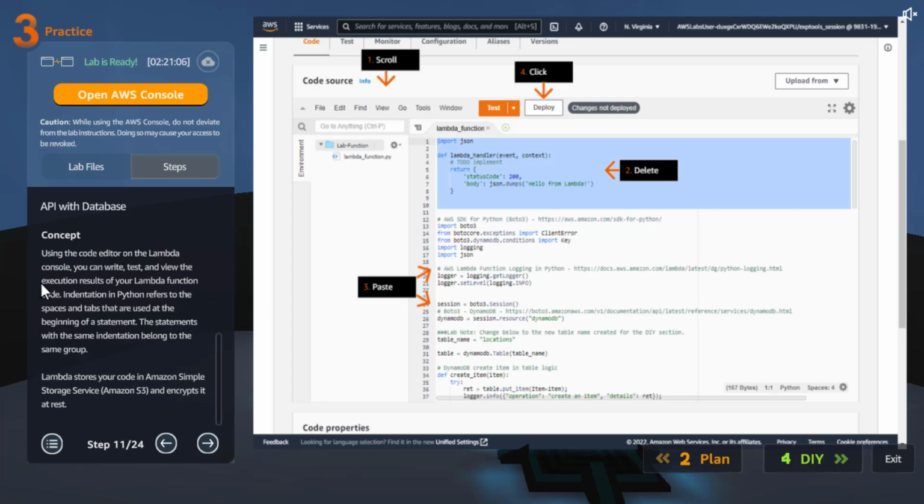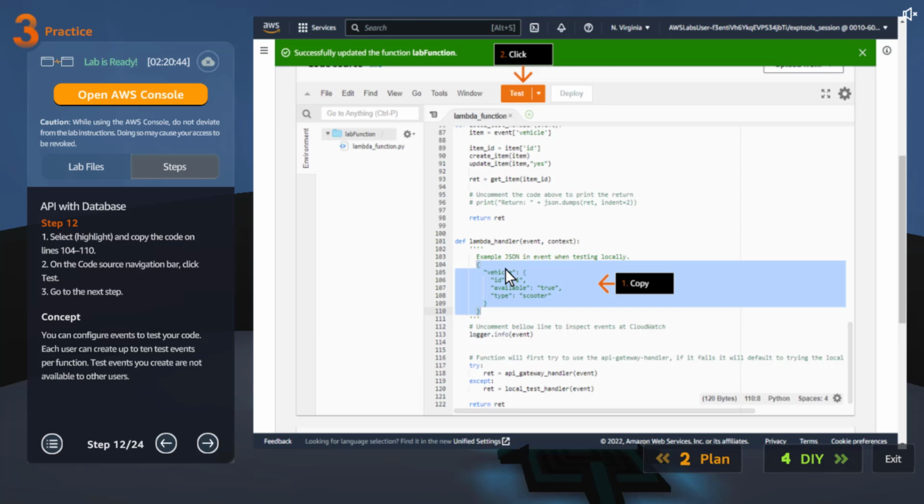Using the code editor on the Lambda console, you can write, test and view the execution results of your Lambda function code. Indentation in Python refers to the spaces and tabs that are used at the beginning of a statement. The statements with the same indentation belong to the same group. It's about Python. It has nothing to do with Lambda. Lambda stores your code in S3 and encrypts it at rest. Once we have done that, they are asking us to copy this part of the code.